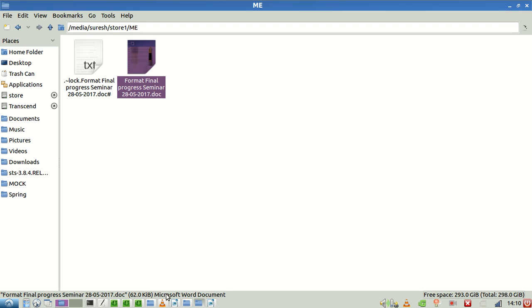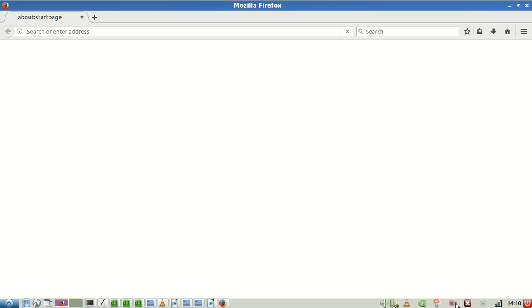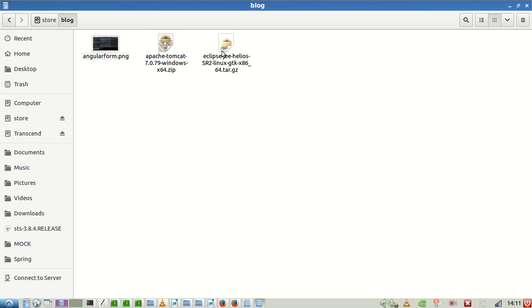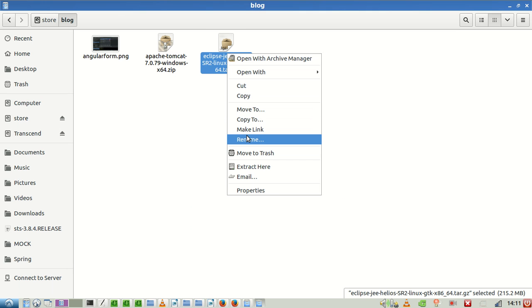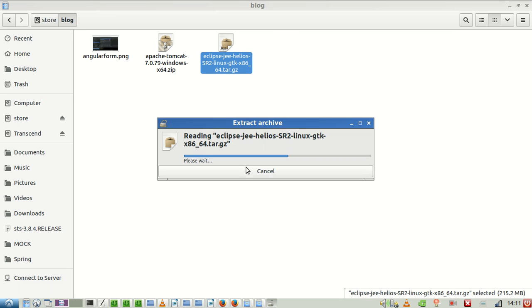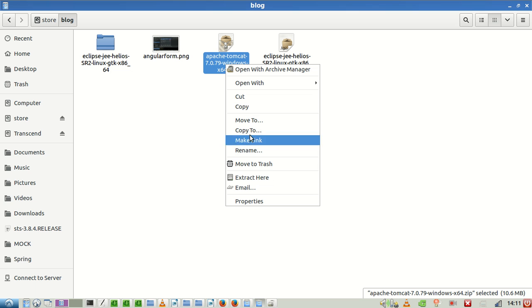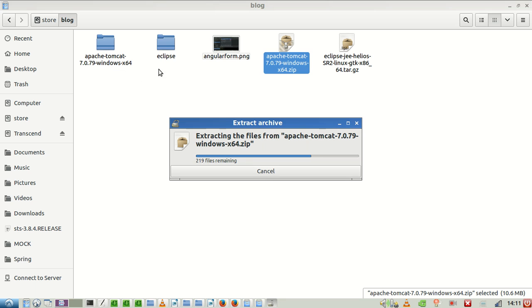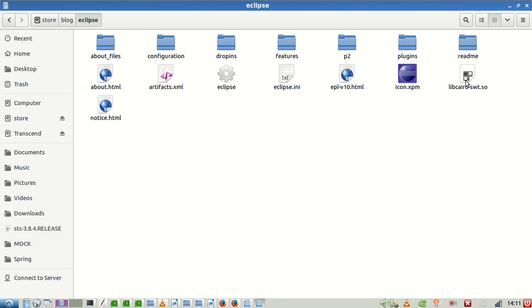Hello everybody. Now we're done with downloading all the resources required for our project. So the next step will be to extract my downloaded Eclipse, then my downloaded Apache Tomcat. Next step will be to go to Eclipse and search here for this icon.